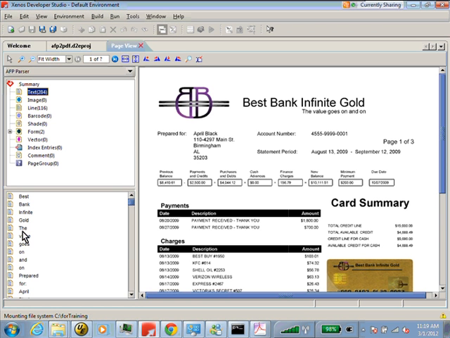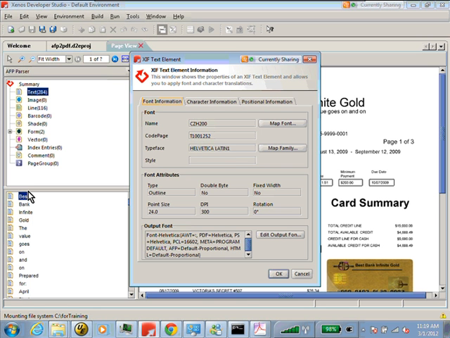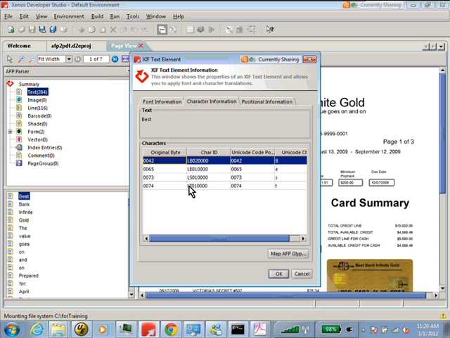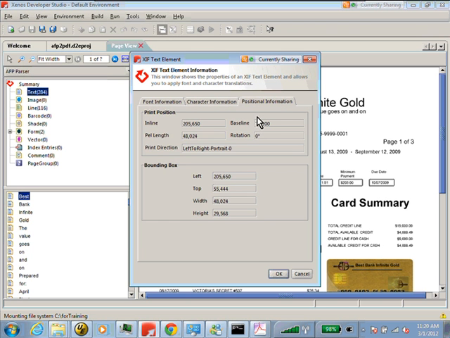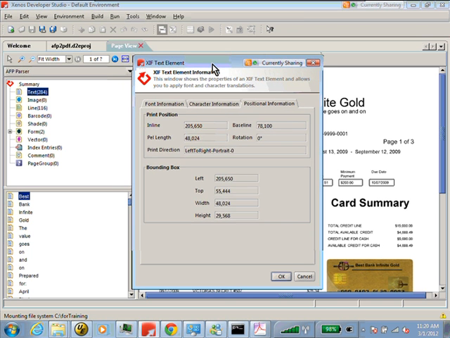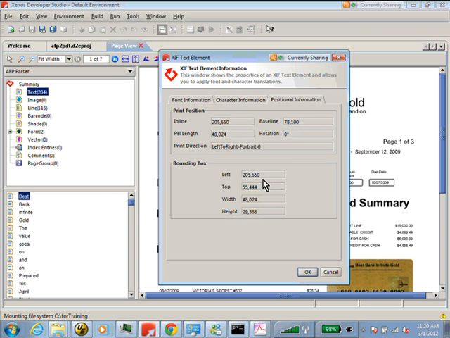I can see that there are 284 words here. Best, bank, infinite gold, the value goes on and on. If I wanted to find out more about this particular word, I could just double click on it and I can see all the font information around that, where it's coming from, the typeface that we're using, and any of the attributes such as is it double byte, is it fixed width, or does it scale based on the letter itself, and the point size. You can also go over to character information to see what the byte codes or the Unicode values were. I can also see positional information, where on the page it actually is. The bounding box is at these particular coordinates, and the baseline is at 78,000.